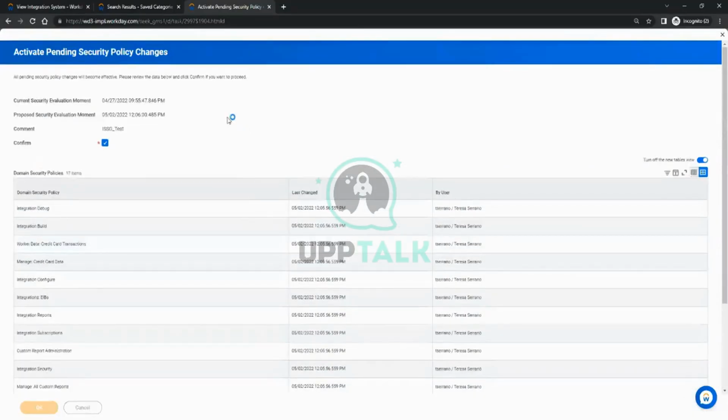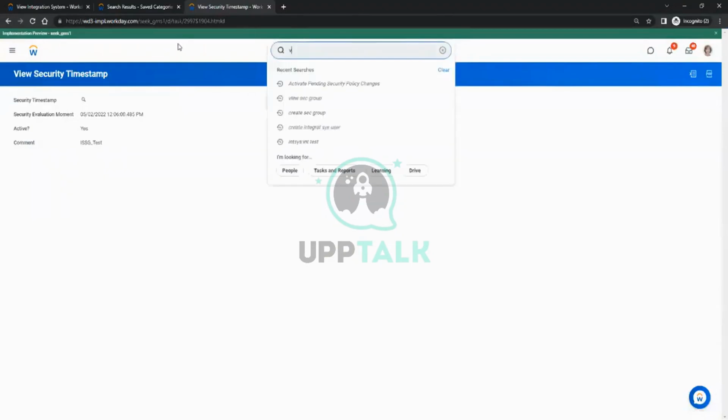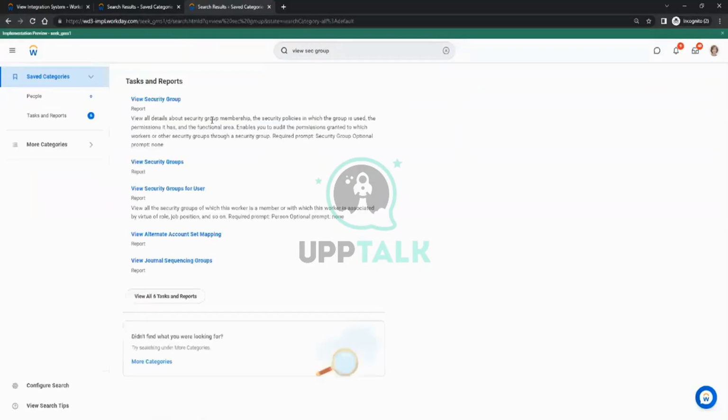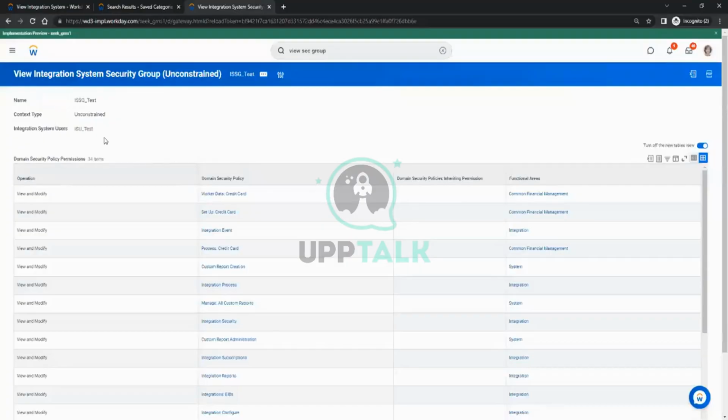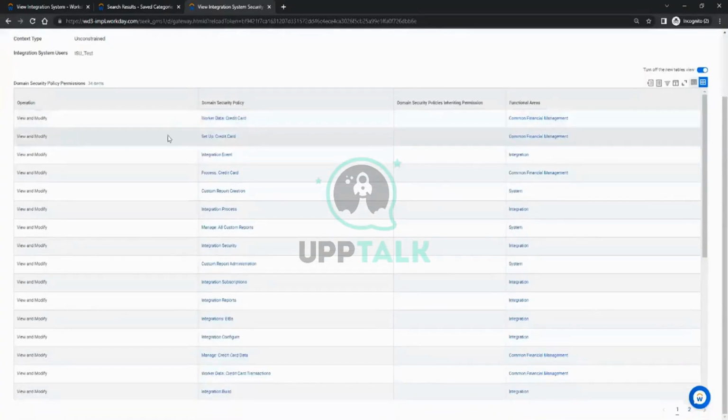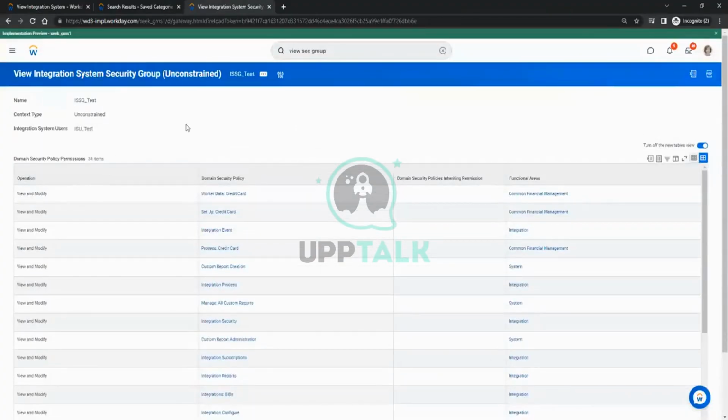Now, if I go back to the security group and view security group, now you will see everything. We have this integration system user. This is the security group, and it has all of these security domains, worker data, credit card, view, modify, and all that stuff. And also what functional area will automatically come as part of that. We have the right stuff.